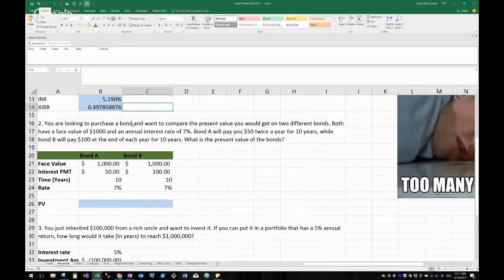So you're looking to purchase a bond and you want to compare the present value that you would get on two different bonds. Both have a face value of $1,000 and an annual interest rate of 7%. If bond A will pay $50 twice a year over 10 years, while bond B will pay $100 at the end of the year for 10 years, what is the present value of each bond? So we'll go like this, equals present value. The rate is going to be this. And just keep in mind, look at the periods.